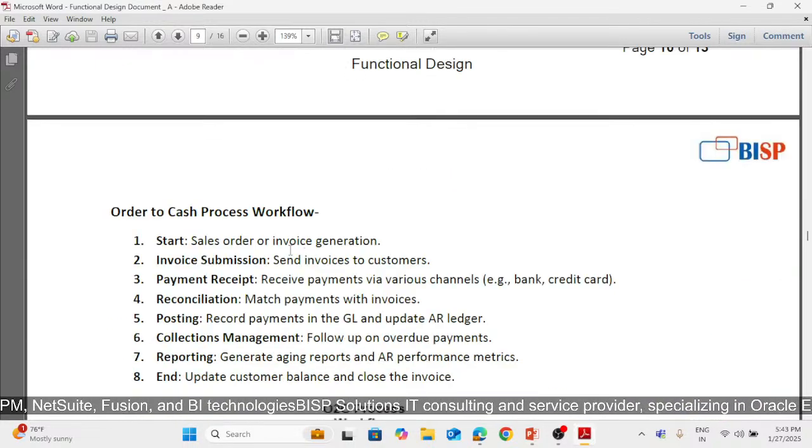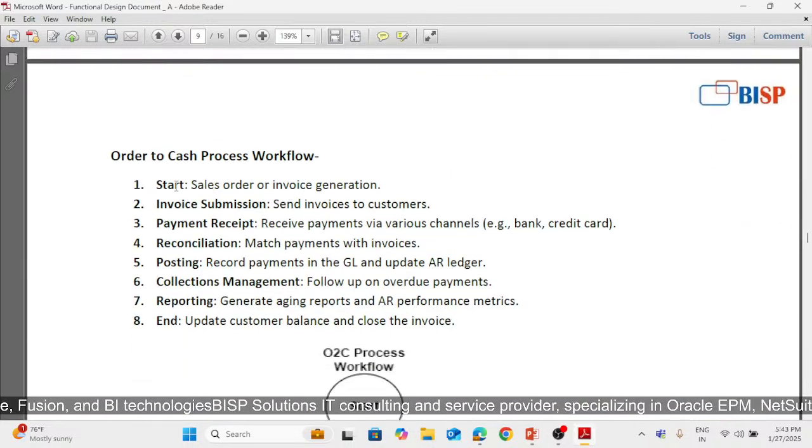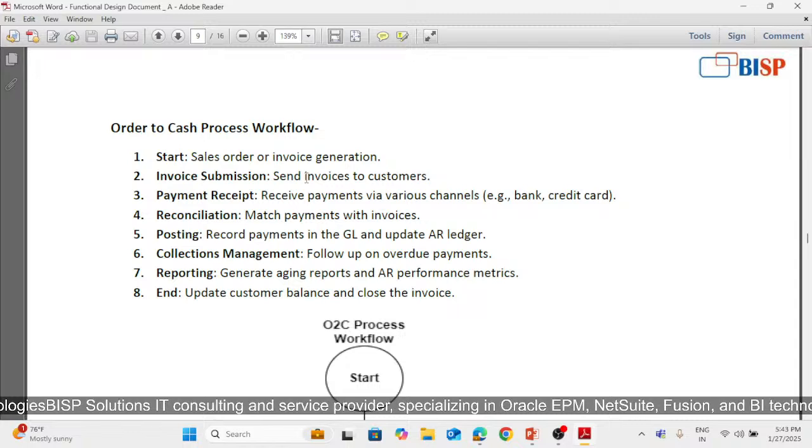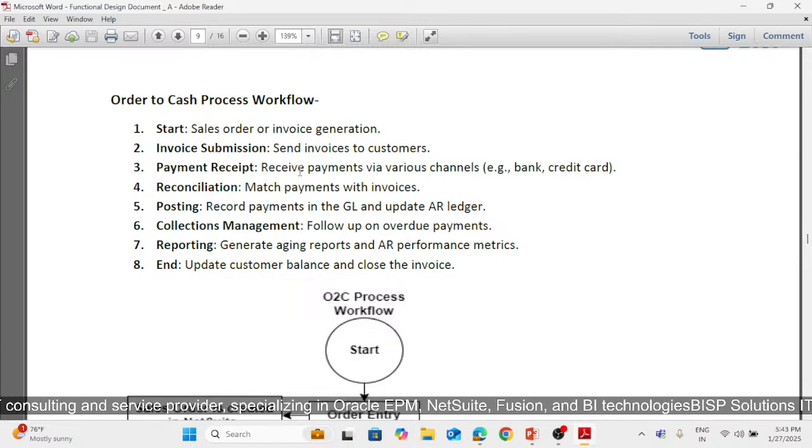After that, the order to cash process workflow will be done, where we will be starting with sales order invoice generation, then invoice submission, where we will be sending invoices to our customers, then payment receipt, receiving payments via various channels like bank, credit card, then reconciliation, matching payments with invoices, then posting record payments in the GL and updating the AR ledger. In our above P2P cycle, we updated the AP ledger. In the order to cash workflow, or O2C cycle, we will be updating the AR ledger.